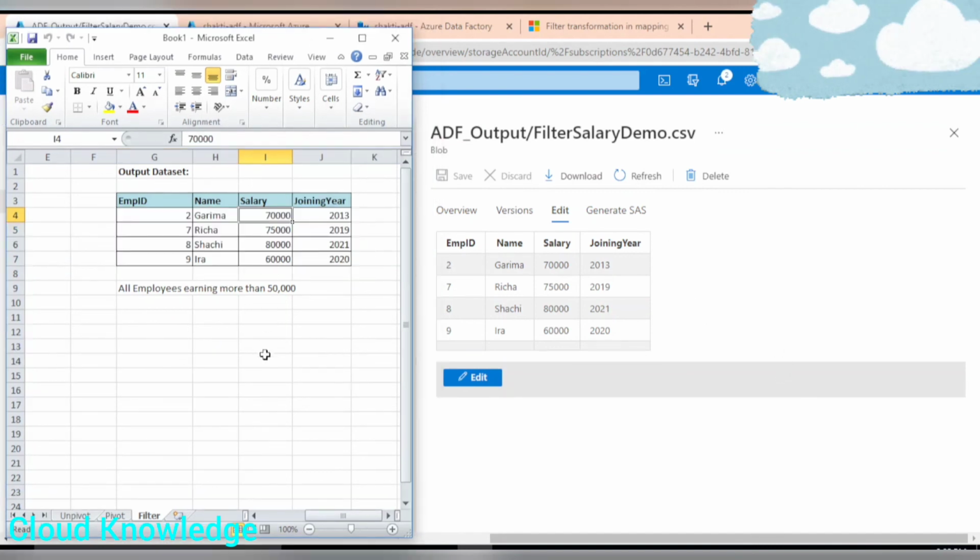So this is a very basic demonstration of the filter transformation in mapping data flow activity. You can implement different other filter conditions through the filter transformation configuration settings in the expression builder and achieve your desired results.